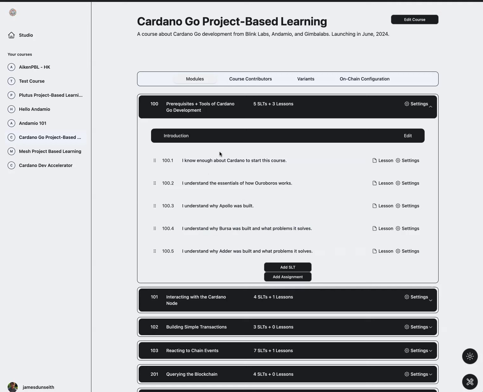Hey, sucker, right? Are you here for the right reasons or not? Do you know enough about Cardano to take this course? We can just poke the learner a little bit and say, hey, are you ready to be here? And that can be really motivating if we do it right. I understand the essentials of how Ouroboros works, right? We can just drill down to those.